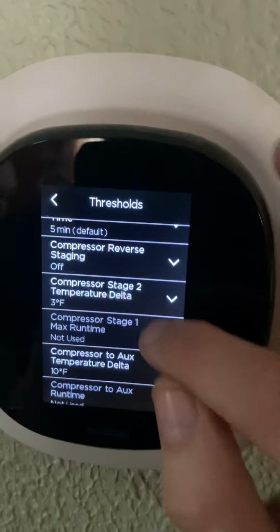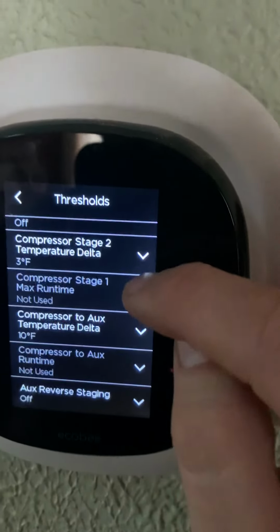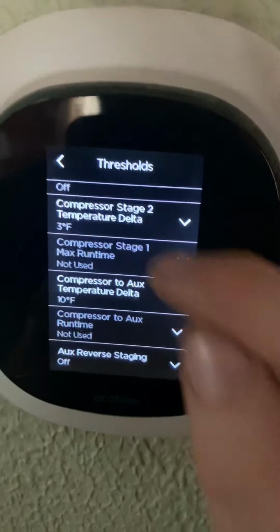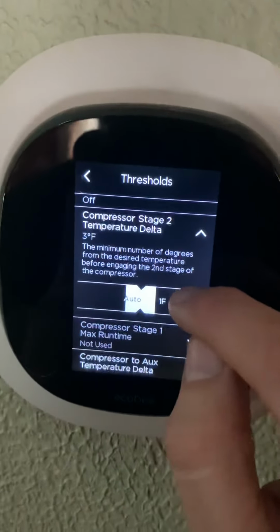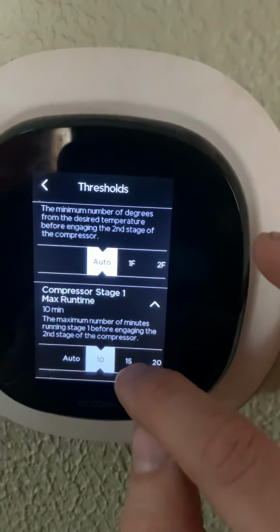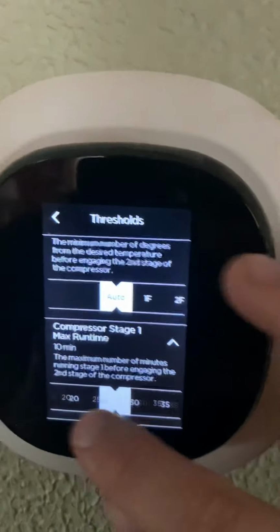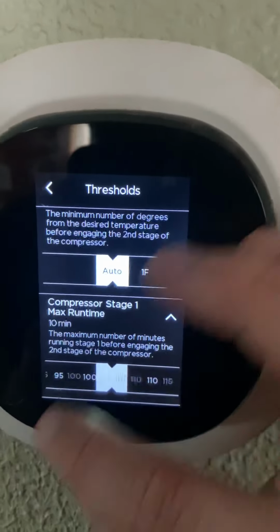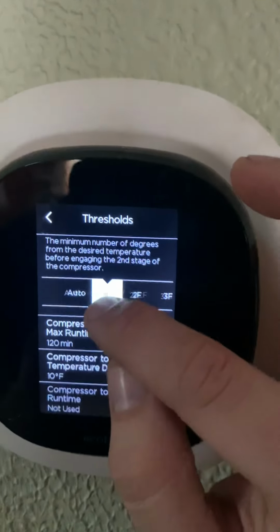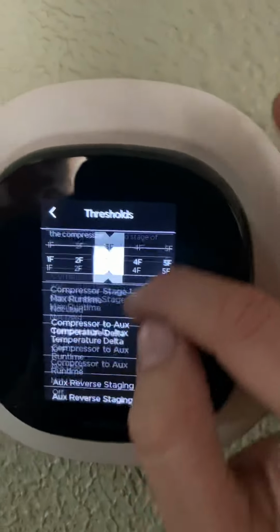But then additionally, you can set stage 1 max runtime if you want, which I have disabled because I'm using the other setting. If it doesn't heat the house within, say, an hour, you would disable this setting here, set that to auto, and then you can program this to say, if it doesn't heat with stage 1 in 10 minutes, then kick in stage 2, or you can go up to, I think, 102 hours. So you can choose one or the other setting, but you can't choose both.